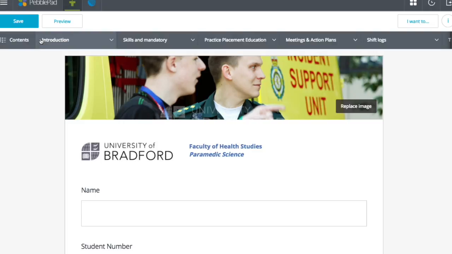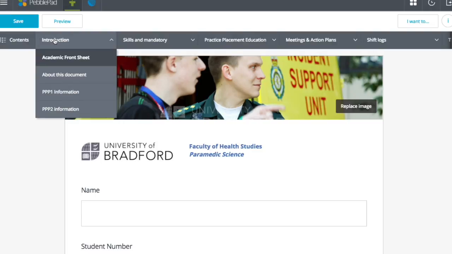So the tabs across the top start with an introduction, and in this section the students have to fill in an academic front sheet, and in this they have to sign to say that they maintain patient confidentiality and that they've avoided any plagiarism issues. There's also some guidance about this document in here and then information for the different modules the students study.